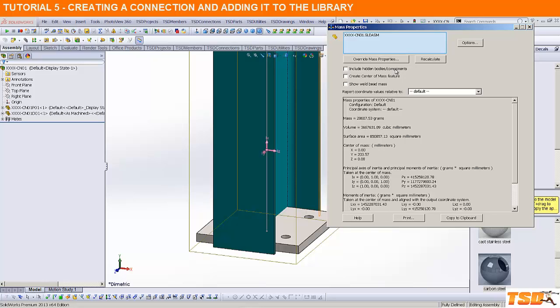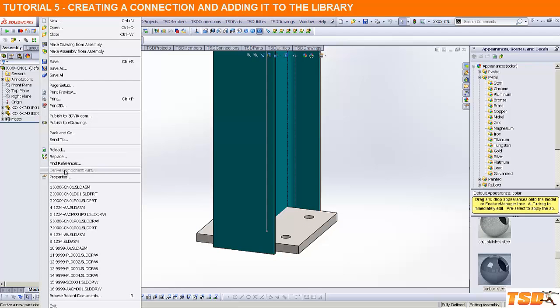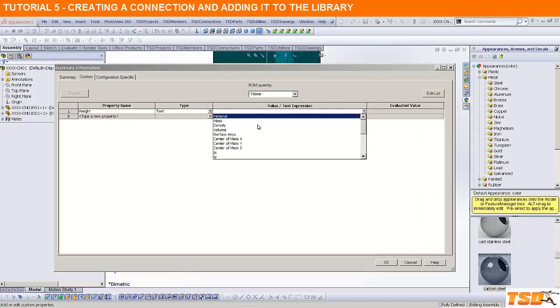Okay. Now you'll also notice the units haven't been set in this one. I'm going to set the units right now. So in my mass, I want to add my mass to my custom properties. If I go File, Properties, under my custom properties, I'm going to put in weight. Now if you don't get a pull down here, it's just weight. And you type it in, and then you pick the weight, which is the mass.